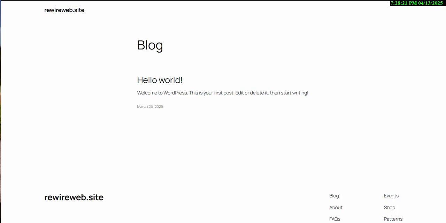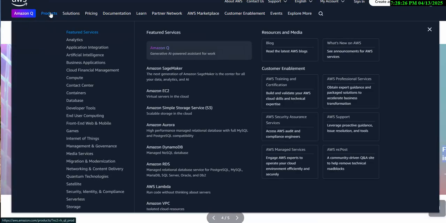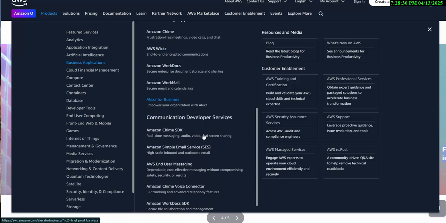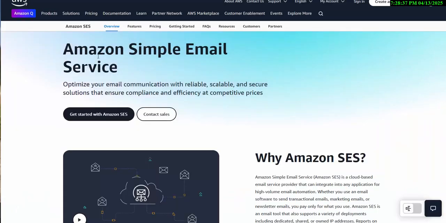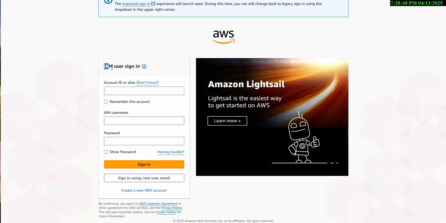Let's get started. First, open a new tab and visit aws.amazon.com. Hover over Products in the header menu, scroll to Business Applications, and select Amazon Simple Email Service, SES. Click Get Started with Amazon SES, and you will be redirected to the sign-in page. If you don't have an account yet, select Create a new AWS account.